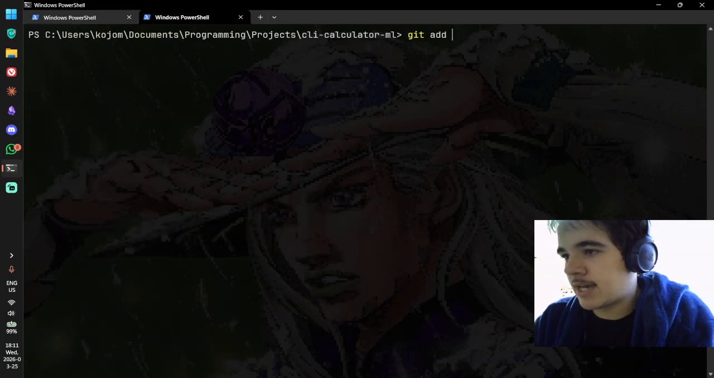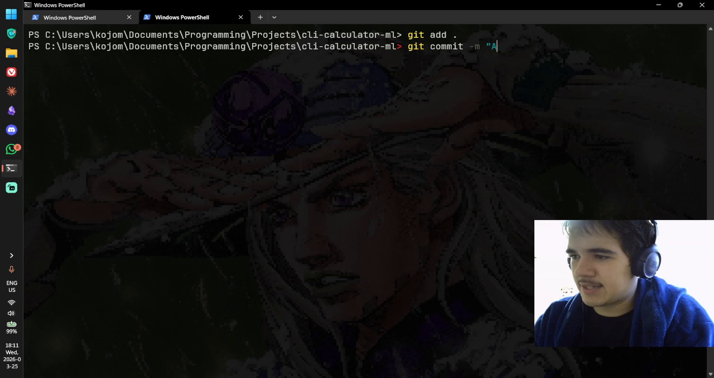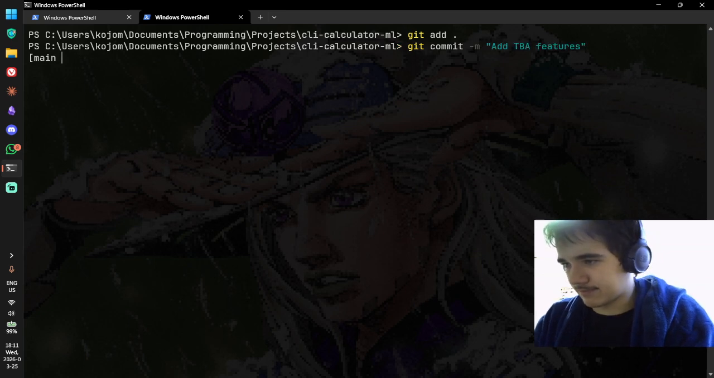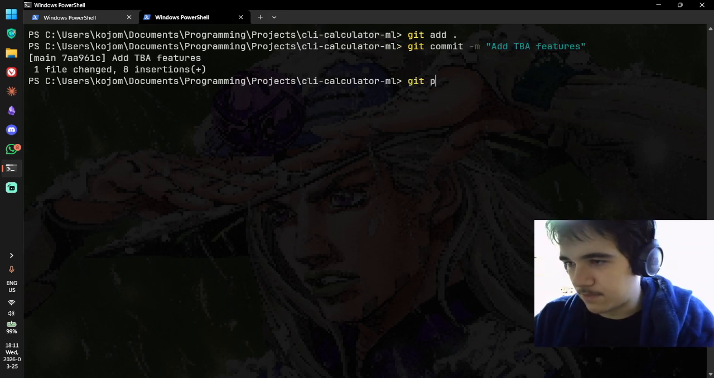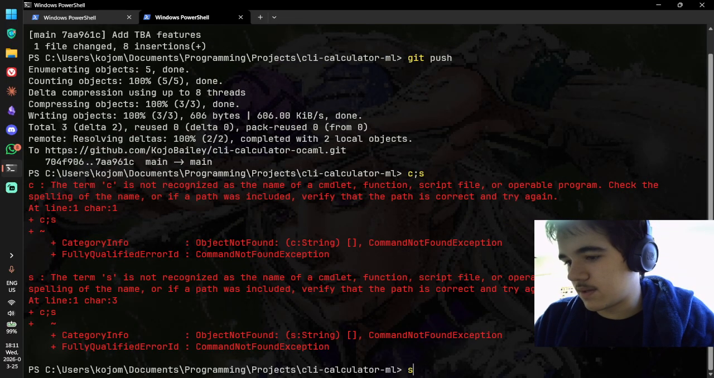Cool. So git add, git commit, update docs. Update with adds TBA features, which sounds a bit weird. Adds to be added features. Okay.